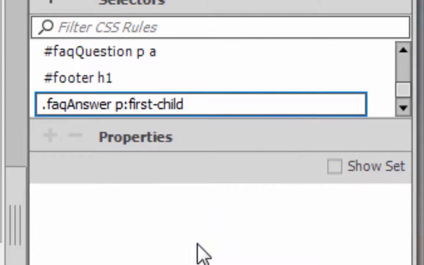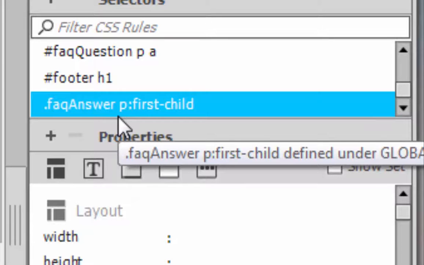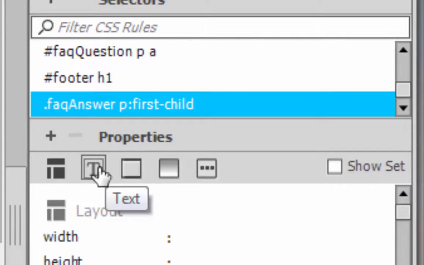Click on that. So this CSS selector, this is one of those descendant selectors, we're targeting a paragraph, but what kind of paragraph? The first child, that first paragraph in potentially a group of paragraphs that's inside of an element that has a class of FAQ answer. So I'm going to hit enter to accept this selector, and what I want to change is a text property.